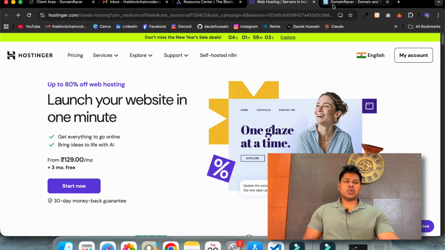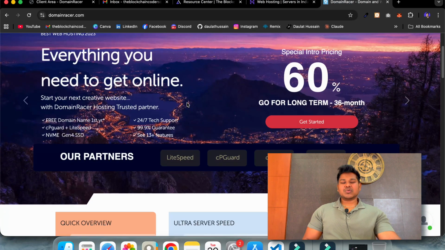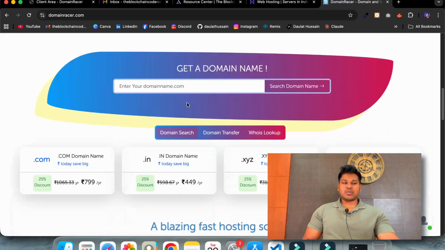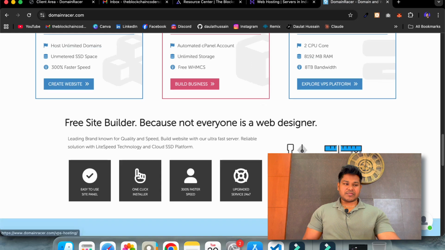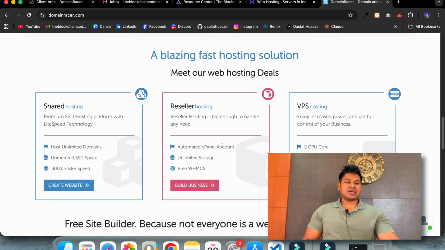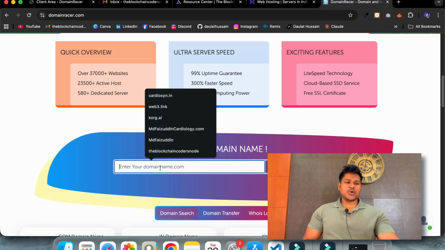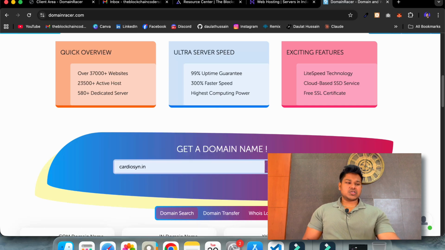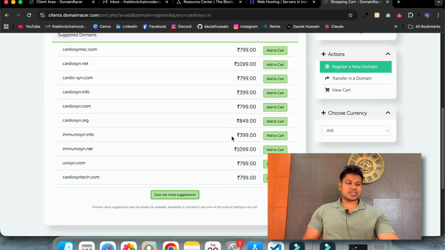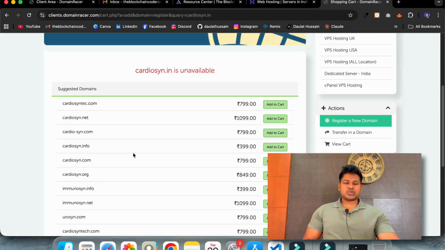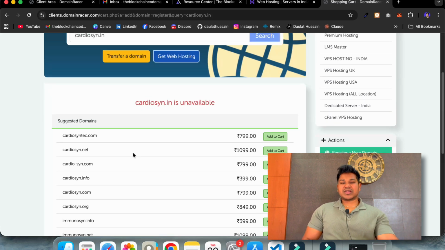The second one I have is DomainRacer. This one is also really perfect to start with, and they have the cheapest plans which you will find. If you want to get a domain or see the services they provide, you can check all of that. They have shared hosting, reseller hosting, and VPS hosting which you can pick. If you want to buy any domain, you can come back here and just search, and you can get the domain. There you will find all the details and suggestions of which domains are available. You should always compare your price, see where you are getting that particular domain cheaper, and based on that you can simply buy it.